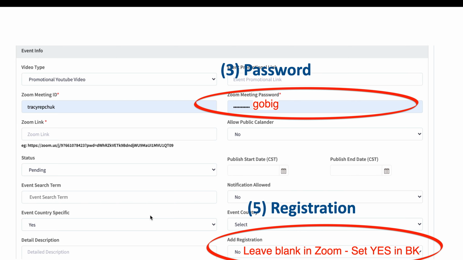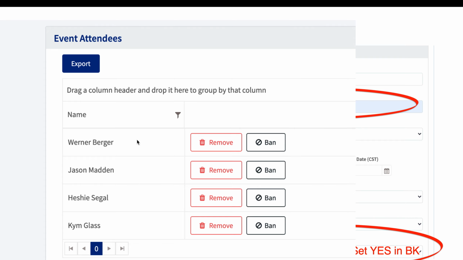So you set this to yes in BeeKonnected, and the reason is, you want to know who attended or who registered for your events, because you can export them later and really start to get a feel for who is watching your show. And especially on the BeeKonnected platform, you can then go into the connection generator and start to request a connection to anyone that you're not connected to, knowing that they already have a predisposition to what it is that you're talking about.